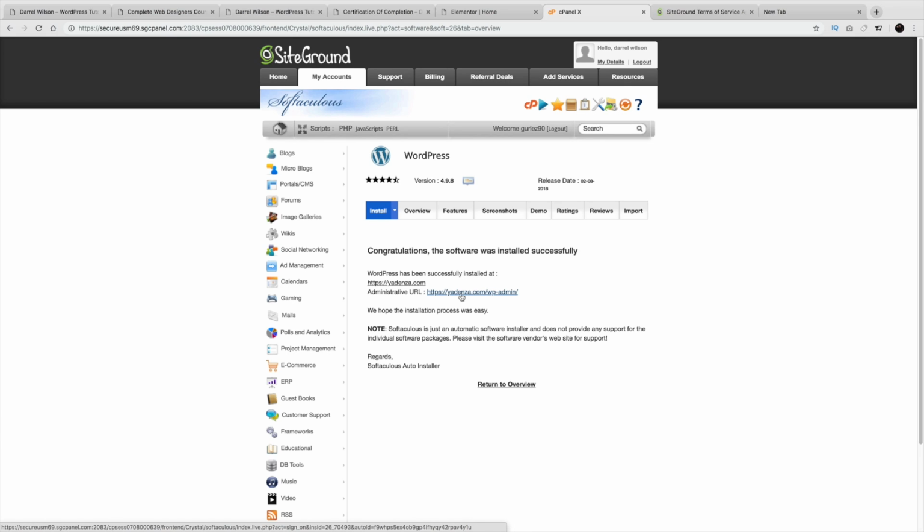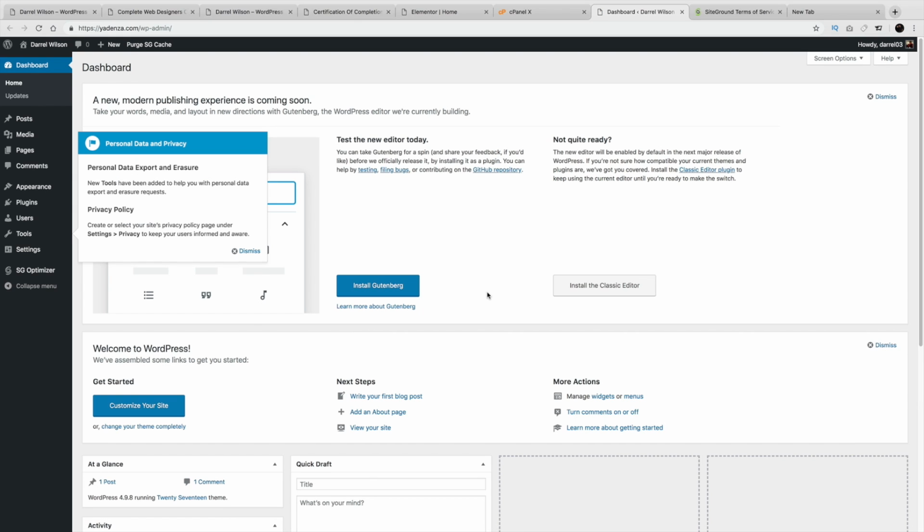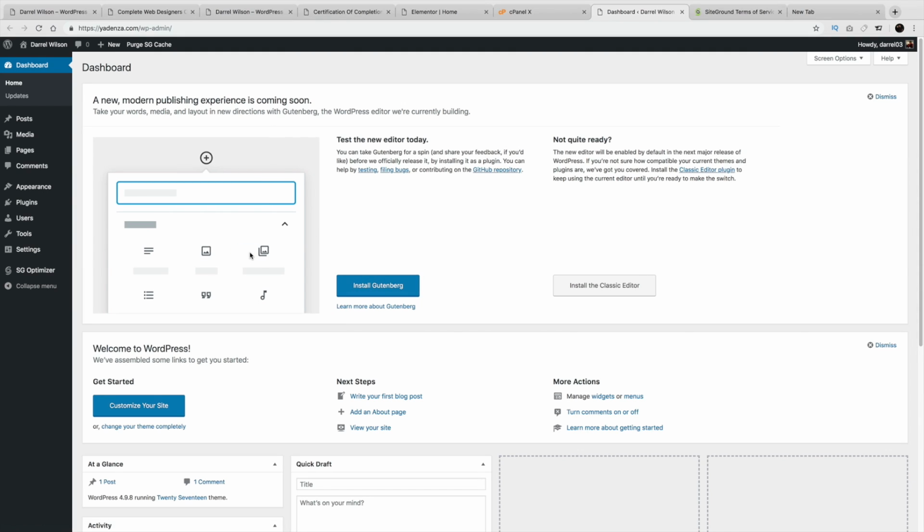So I'll go ahead and click on Yadenza-WP-admin, and it's loading up our dashboard, and voila. So this is WordPress. This is all the talk you hear about it, saying what's WordPress, etc. If you ever go to a job interview and you hear about WordPress, now you can kind of tell them, well, I know how to use WordPress, and that is a big plus.